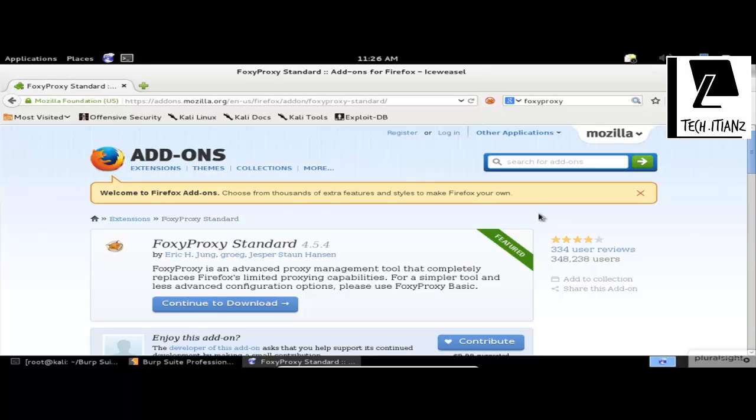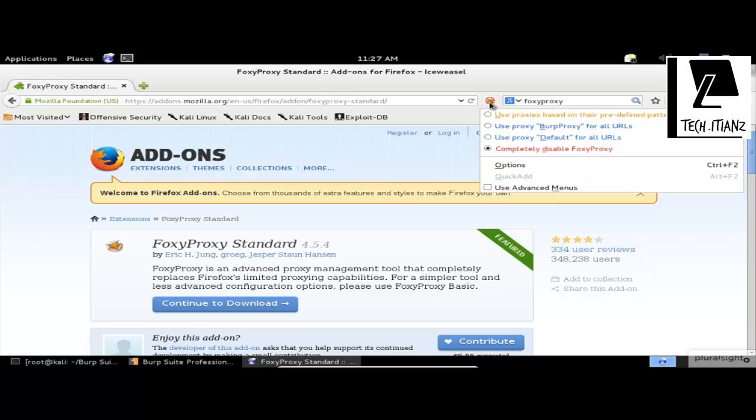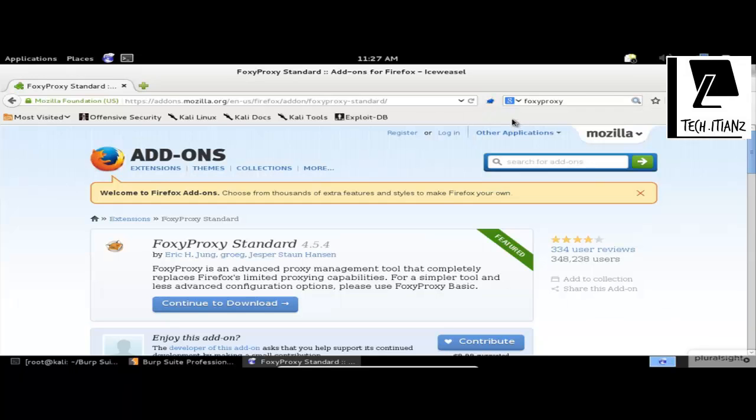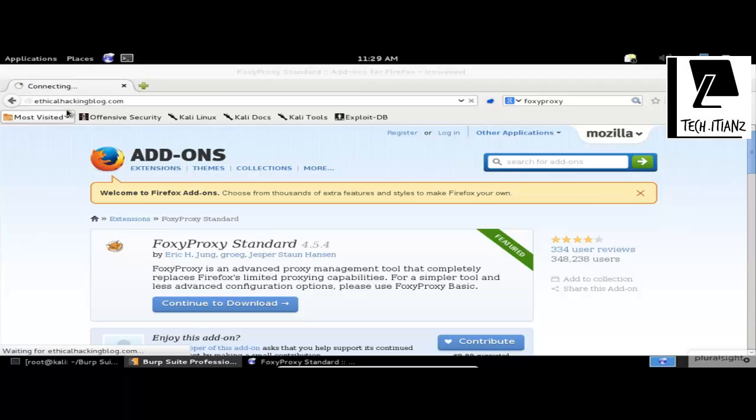Since you have saved this profile, right-click on the fox and select your proxy configuration. In this case, I named my proxy configuration Burp Proxy, so I'm going to select it. Once we have our browser using the proxy, we can now browse to the web application. In this example, I am going to browse to my blog website.